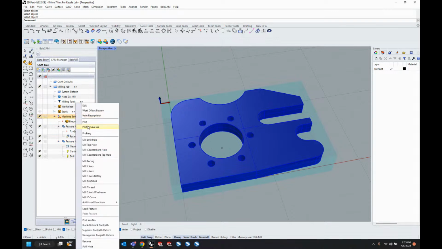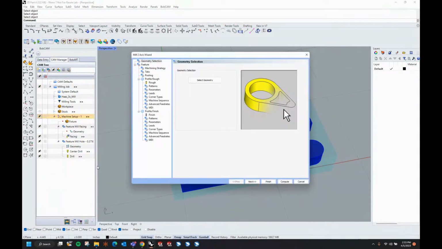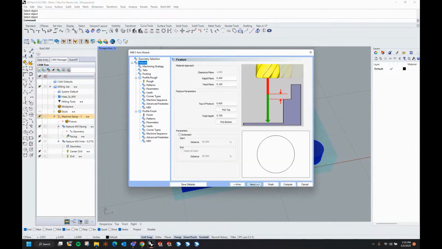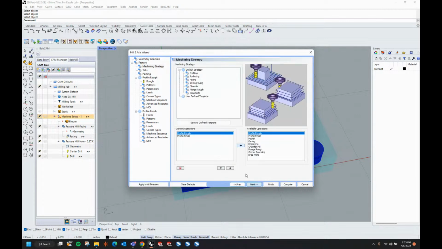I'm going to go ahead and right click machine setup 1, go down to mill 2 axis, select geometry. And again, I hold Control and Shift to pick the poly surface boundary. Now my top is 0 because I've already faced it off. And my total depth is 750. Next. So I've got that represented in there. Next again. We'll do this as pocketing with a finish.